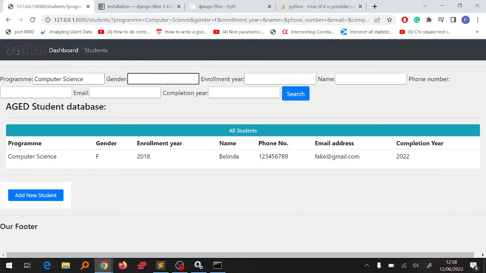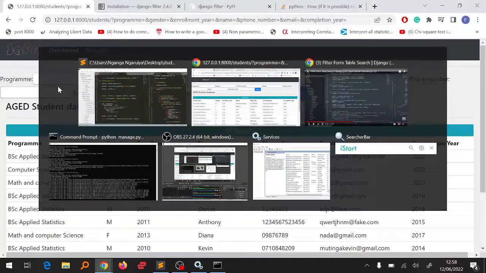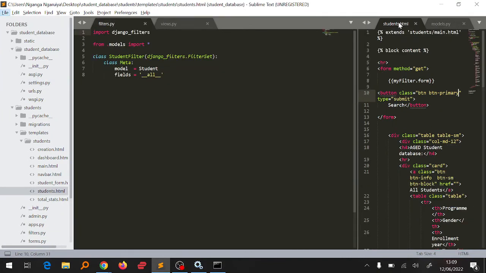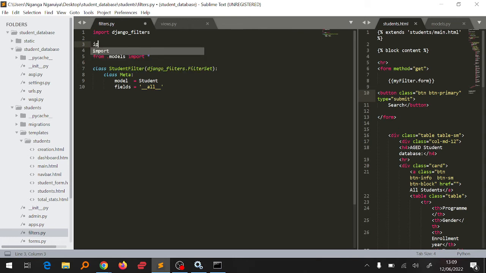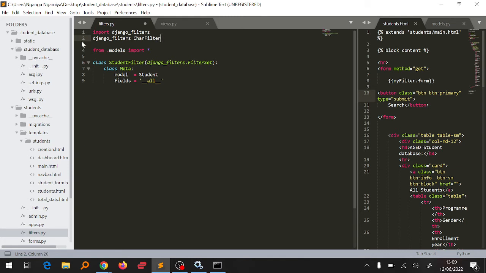Okay, let's now work on just simplifying and perfecting this filtering process. Okay, so the way to make it better, we can come here and import a couple of things. From this Django you can get this thing called char filter, which is basically a character filter. So what's happening? From this, import this.